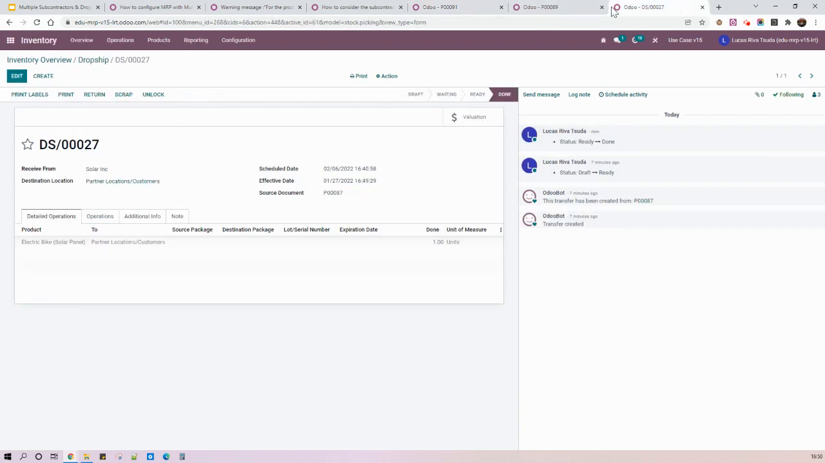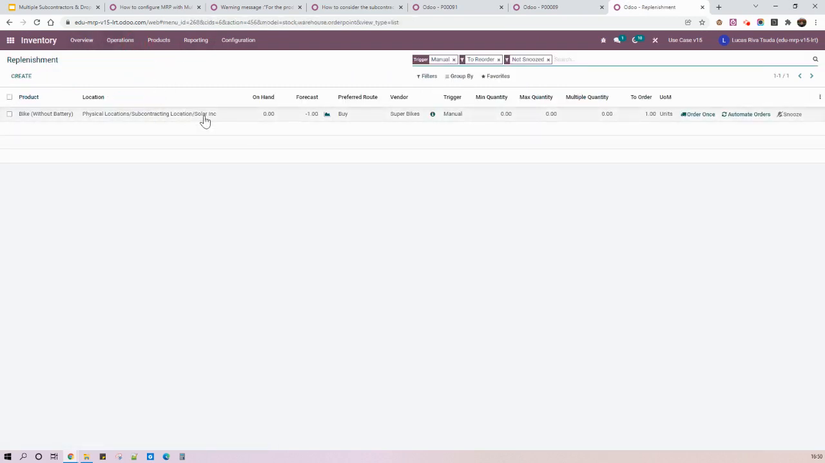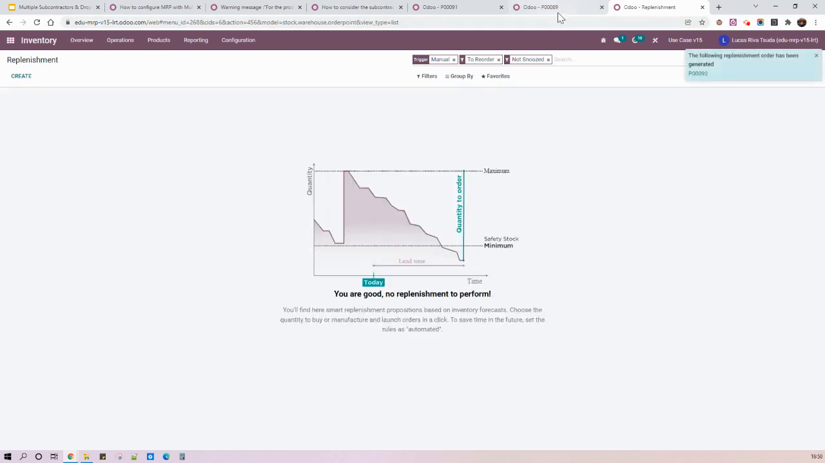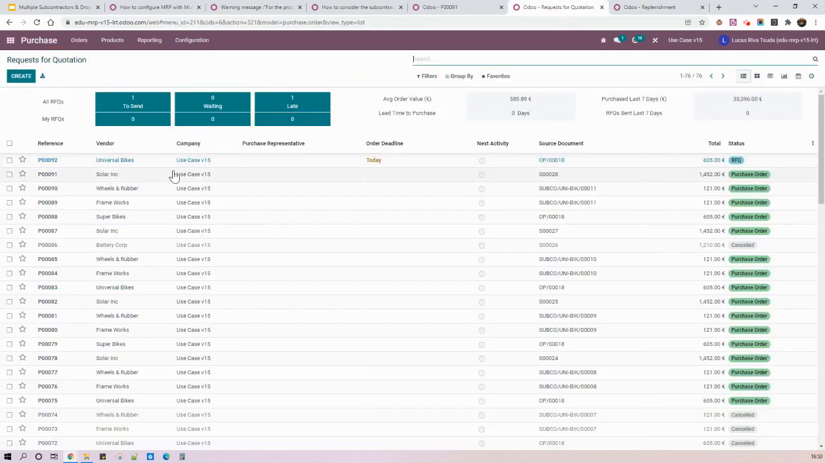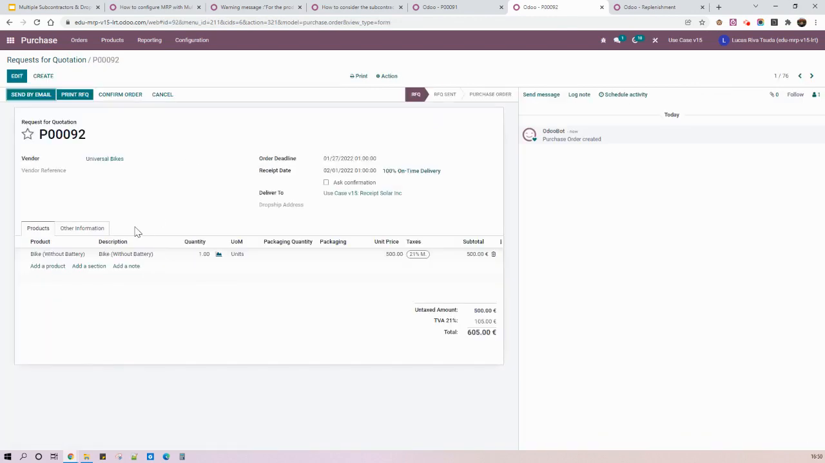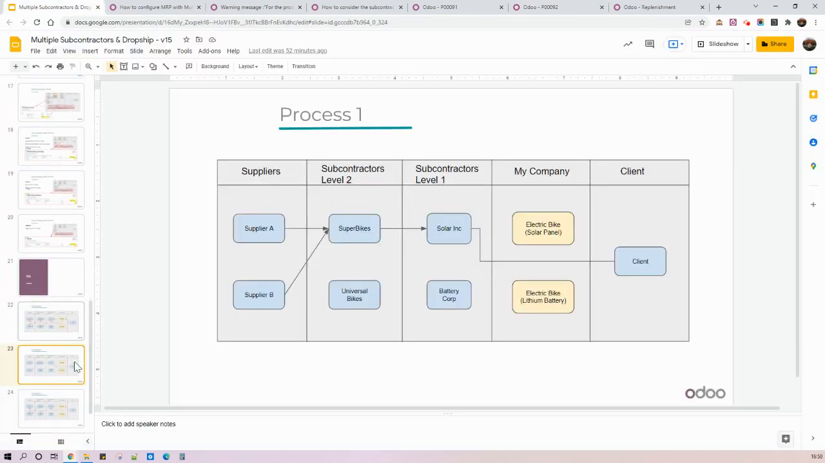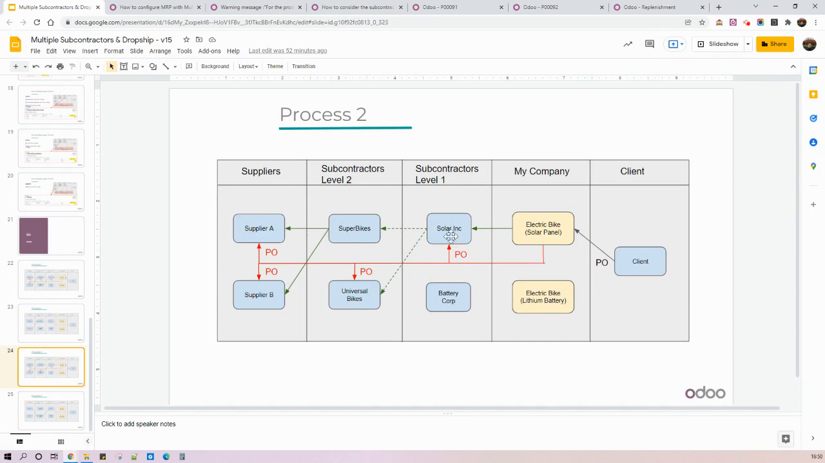And again, when I go here to my replenishment, I see that I have a need in Solar Inc. and I can now decide, okay, instead of Superbikes, we'll choose Universal Bikes. Hit here, order once, and when I check what I have is a purchase order to Universal Bikes. So this is the way I can manage this situation in which I choose Universal Bikes instead of Superbikes, and the process will be the same. I will receive my components here, delivered to Solar Inc., and Solar Inc. will deliver to the client.